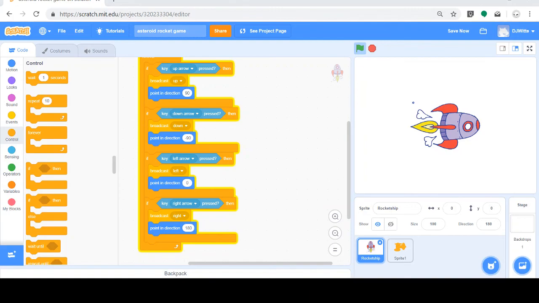Okay, so we've got our rocket ship broadcasting its message, so all the asteroids can receive the message and know what they're doing. We're going to do that in the next video.